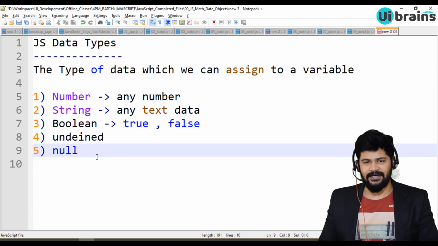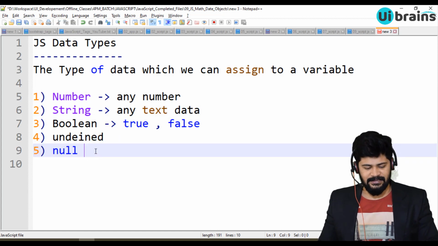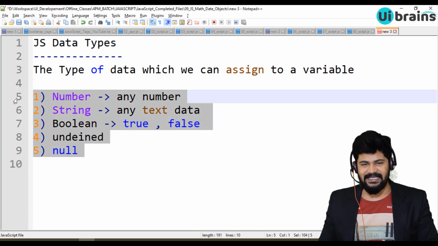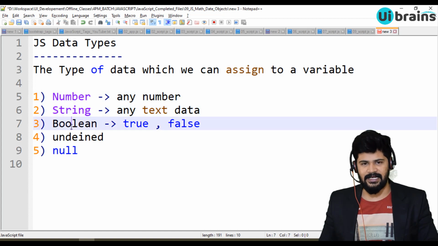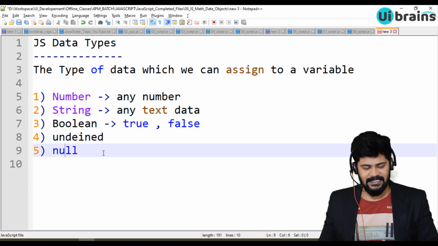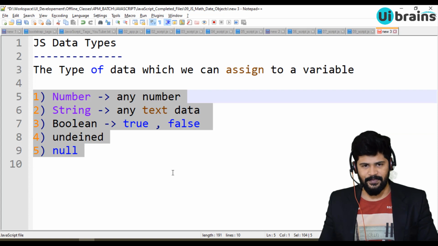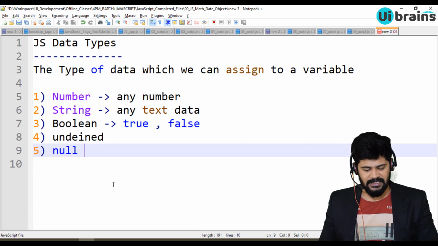Along with this, we have array, object, map, set and all. Those concepts we'll discuss in future classes. As of now, these are primitive data types. The basic data types of JavaScript are number, string, boolean, undefined, and null. So let's understand how to declare them in a program and how to write the logic.